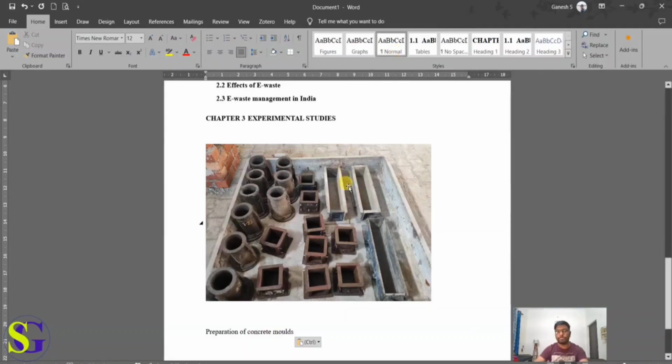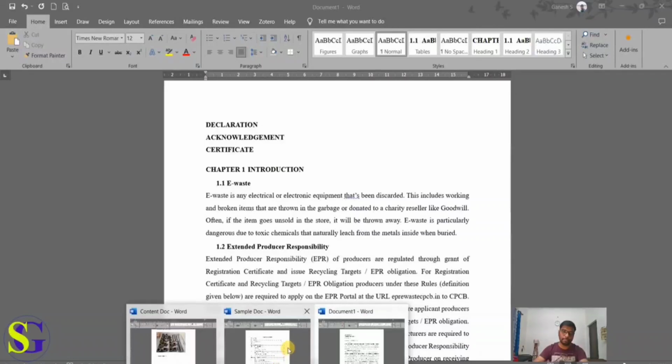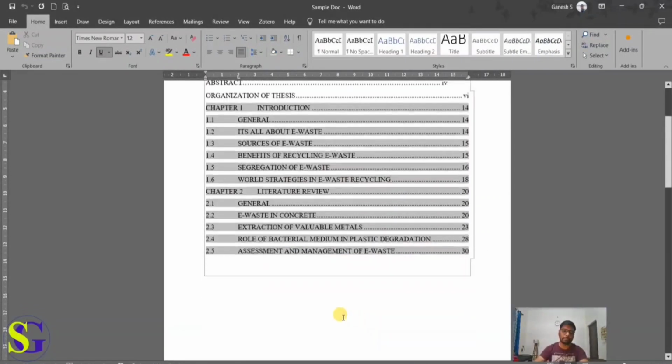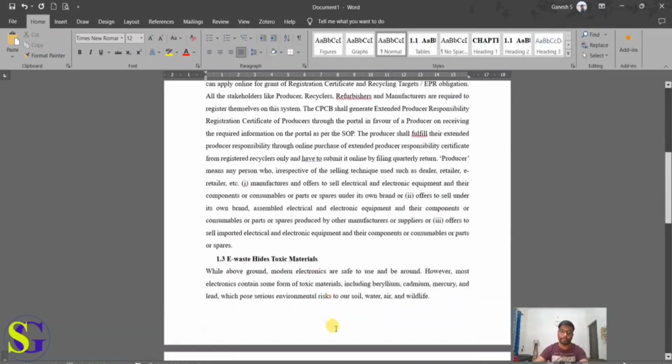So what is the issue here? This will be reflecting in your table of content. When you make a table of content, this figure also will come in your table of content. For example, when you see the table of content, the figure will be coming here in this particular chapter number 3 or chapter number 2. So we should be very careful when you do this kind of linking of your figures.